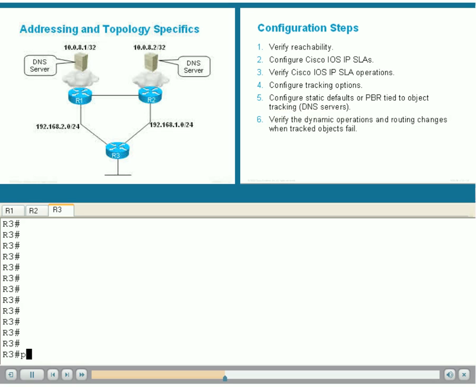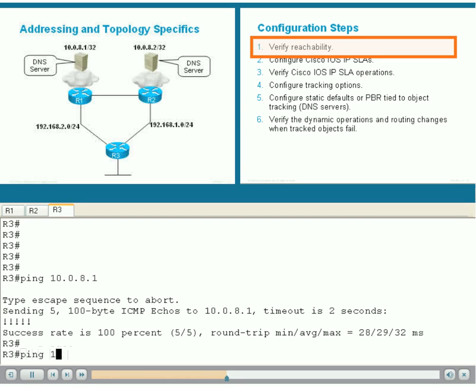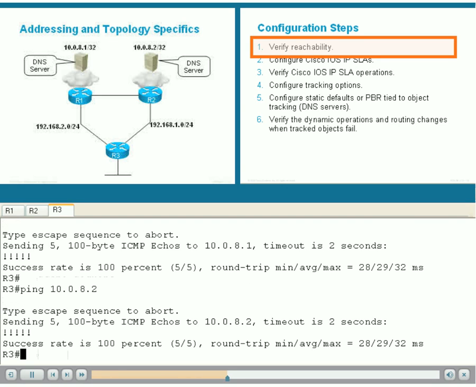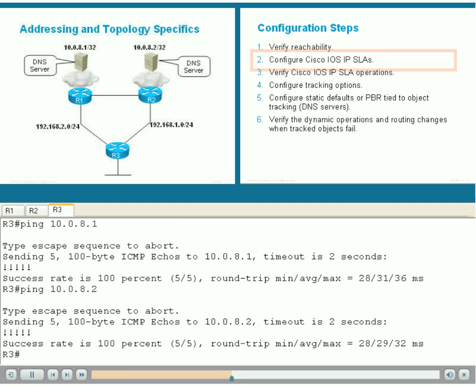So in our first step, we need to verify reachability from router R3 to the DNS servers. That's going to be, in our case, a simple ping toward the DNS servers. In this example, we can reach the 10.0.8.1 server. And the 10.0.8.2? We can also reach it. That was simple enough. Our next step is to configure the IP SLAs.